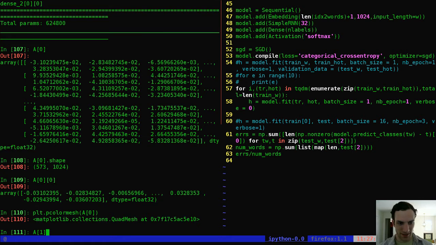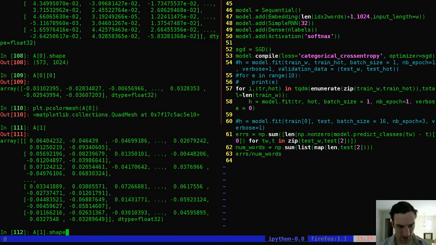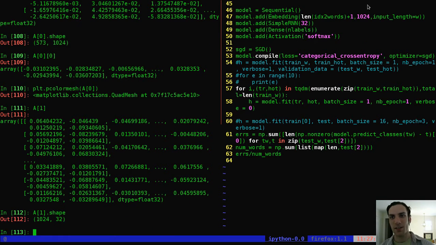What's A of 1? A of 1 is what takes our embedding and pumps it into the simple RNN. So that's 1024 input things, 32 output things. I'm betting that the next one is going to be 32, 32, stuff from the output of the previous time sample's RNN, going into the current time sample's RNN. Just a guess. All right, let's see what happens.